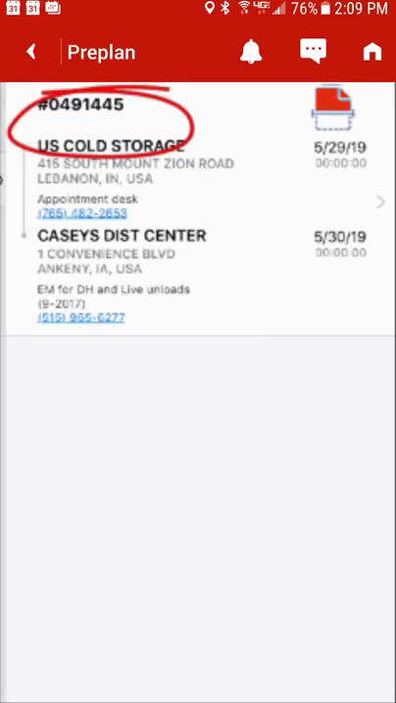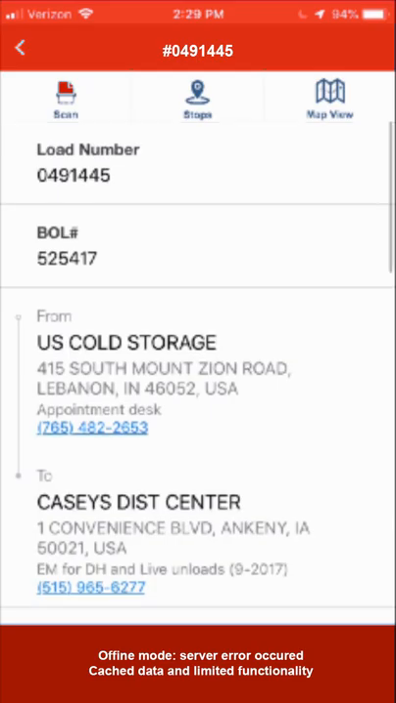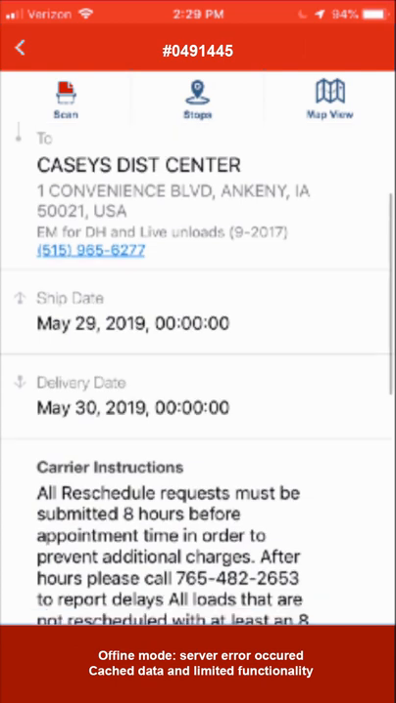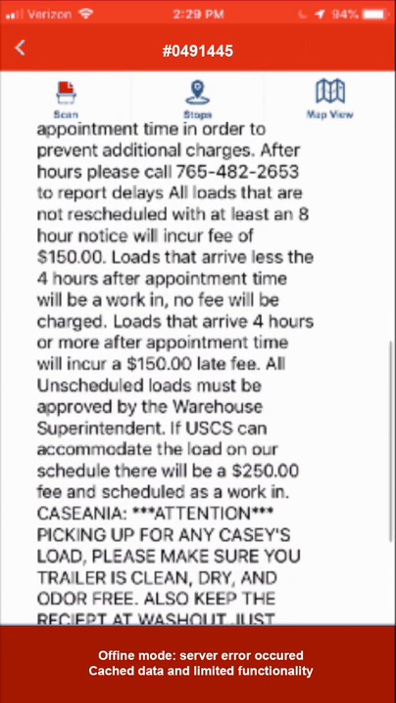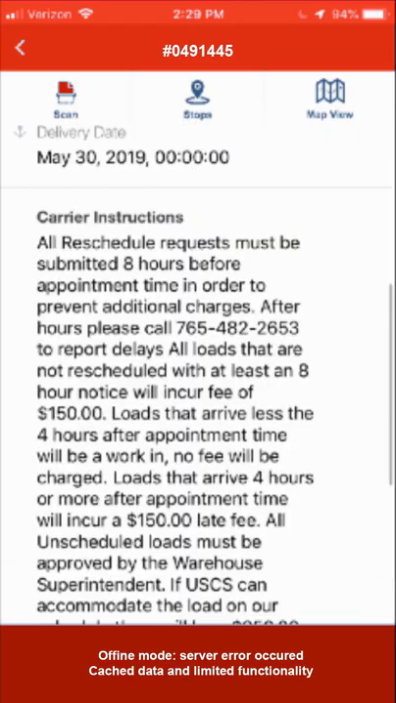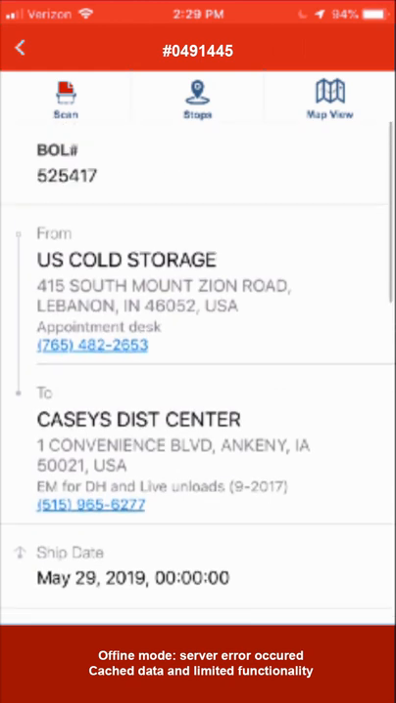It shows me my pickup and delivery location. And then there's a little arrow on the right of the screen. If I click on that, it'll take me to another screen that gives me additional information about my load. It shows pickup time, delivery time. It gives any additional carrier instructions, anything else that you might need about that load information.